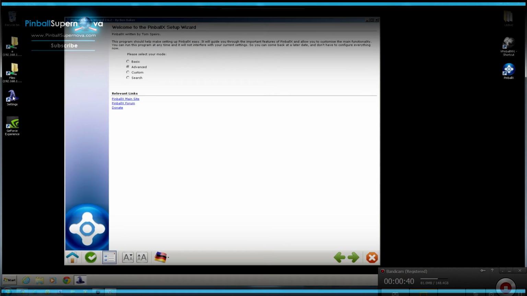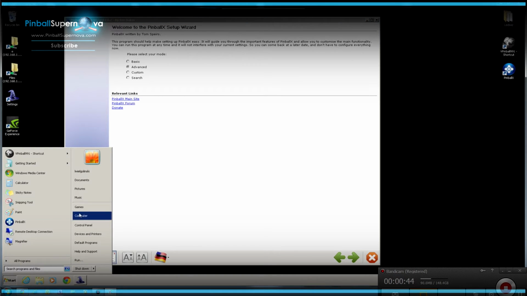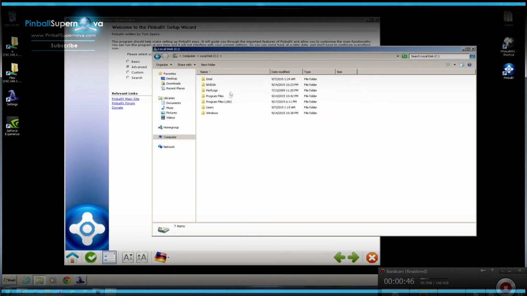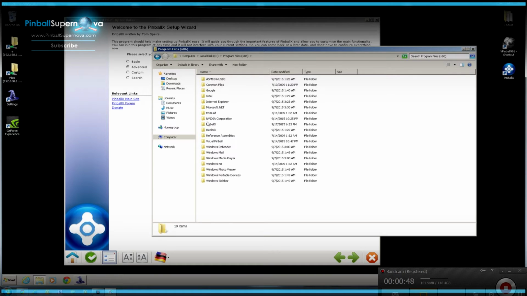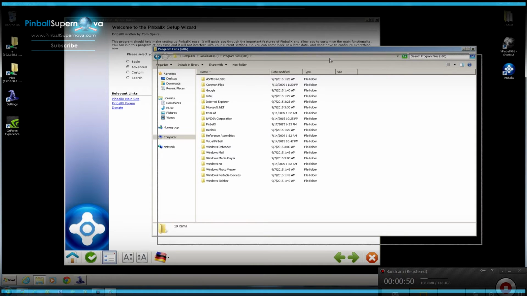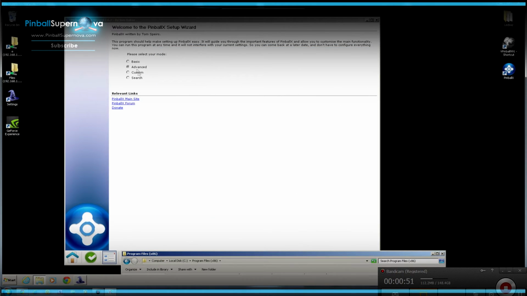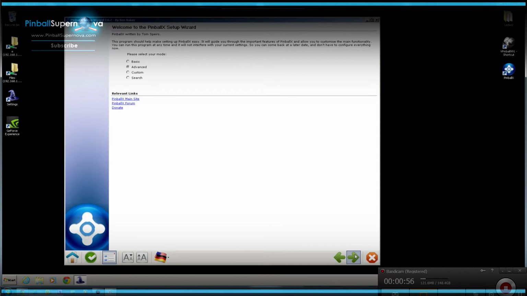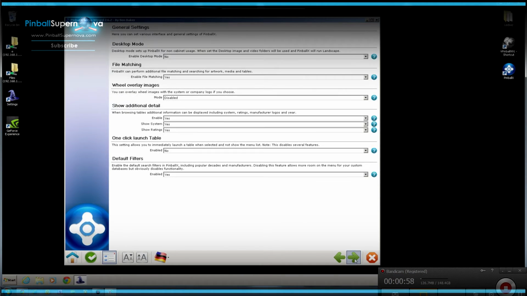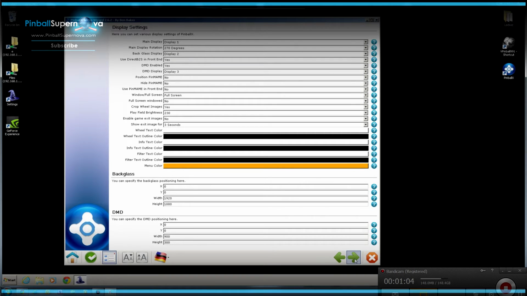So if I go to my settings and go to advanced, the directory where I installed it was C, Program Files x86, Pinball X. So that's where it is now. If I go through advanced here, this is all pretty much by default. Display settings is kind of what you would need to change.